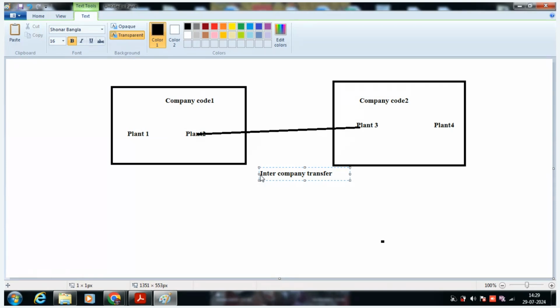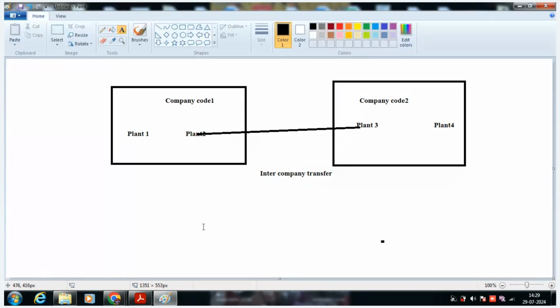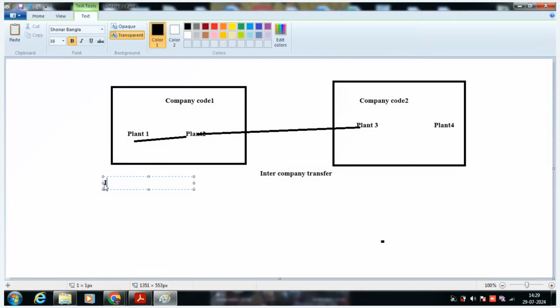Now another case: if we have to transfer some material from plant 1 to plant 2 in the same company, then it will be called intra-company.